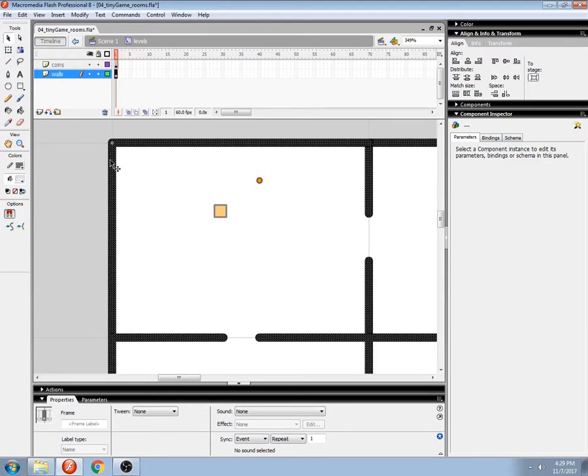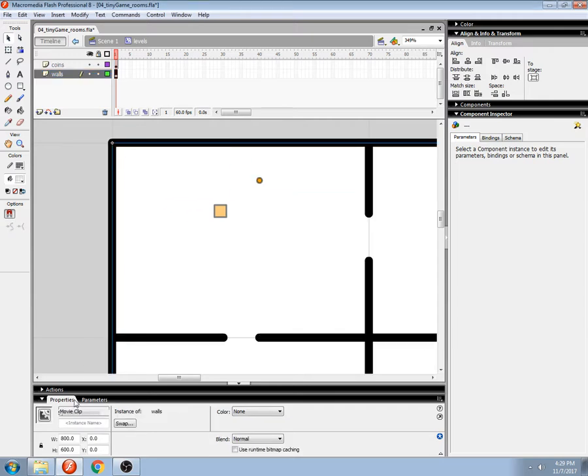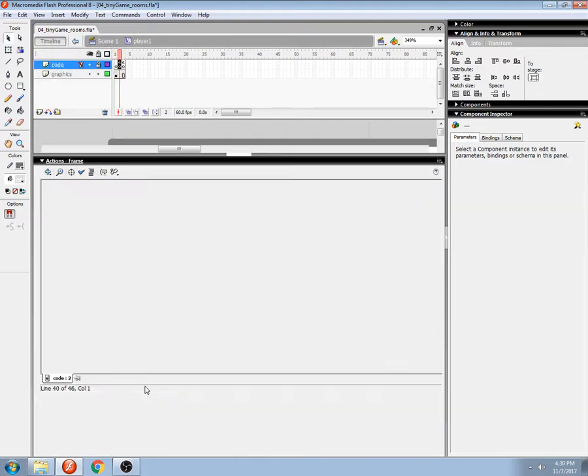and walls is going to need to be a symbol. So we're already inside the level symbol, but we're going to create another symbol out of the walls inside here. So F8, registration point in the top left, walls, and then we'll give this the name walls. And so what we'll do, now that we have walls inside the levels, is we'll go inside player 1 and we'll change the code a little bit.